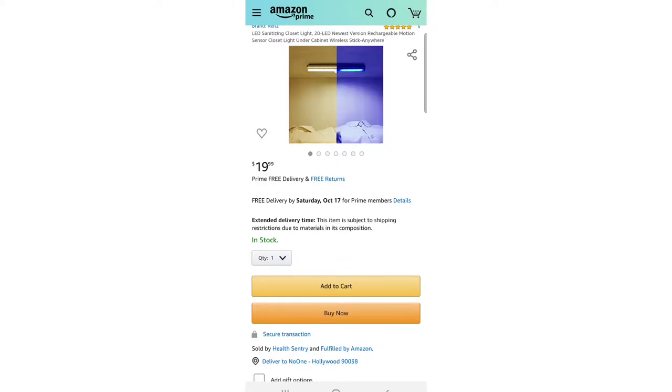Here we are on Amazon looking at the LED sanitizing closet light with 20 LED newest version rechargeable motion sensor closet light for under cabinets, wireless, and sticks anywhere. You can find this on Amazon for $19.99. Let's go ahead and scroll a little bit further down and get into the actual features and details.